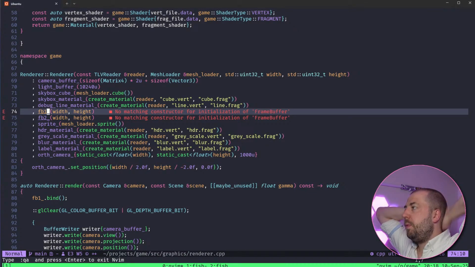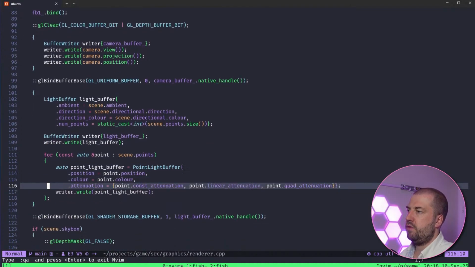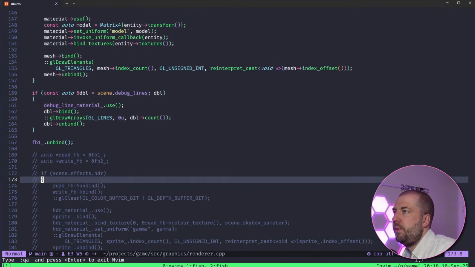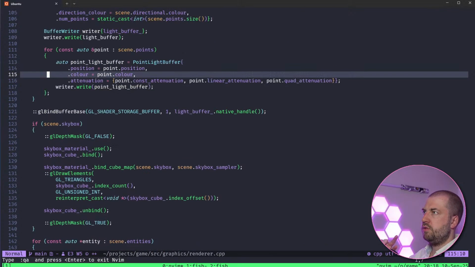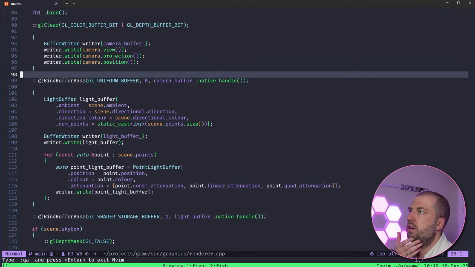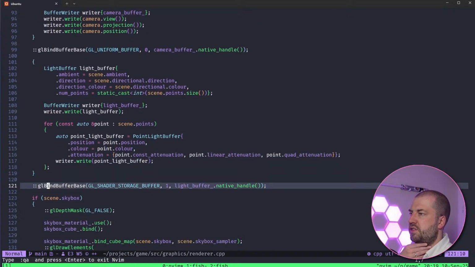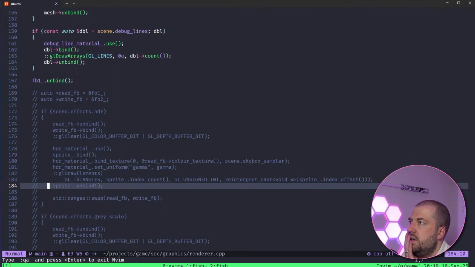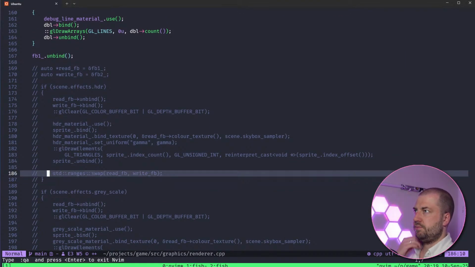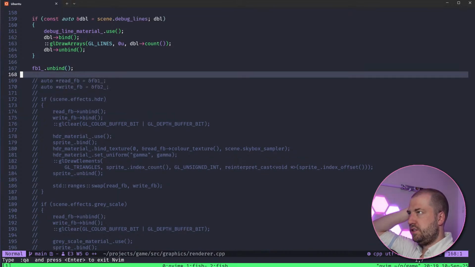Let's plumb this in properly. Let's just remind ourselves what we do. We have a single frame buffer that we render everything to, and then we ping pong between those for the post-processing effects. We render the scene here, we render the skybox, render all the entities, and then obviously I didn't want any of this. Oh, I turned all the post-processing effects off.